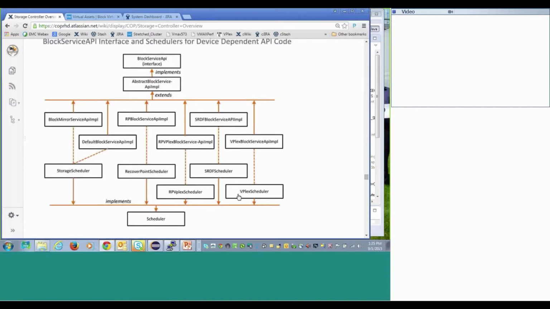Right. The other aspect of this is that there's some code in the API service that also gets called, and mostly it's doing validation types of things, or creation of the actual volume descriptors and volumes is done in this specific code per array. And these all inherit from block service API. It's an interface, and there's an abstract one.